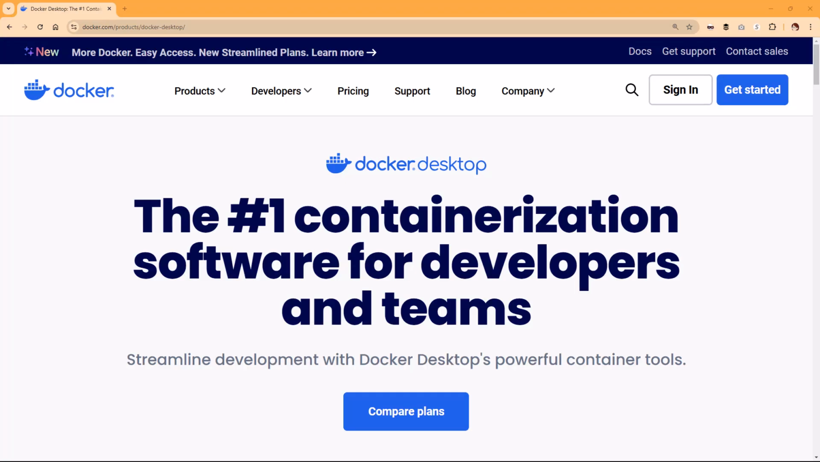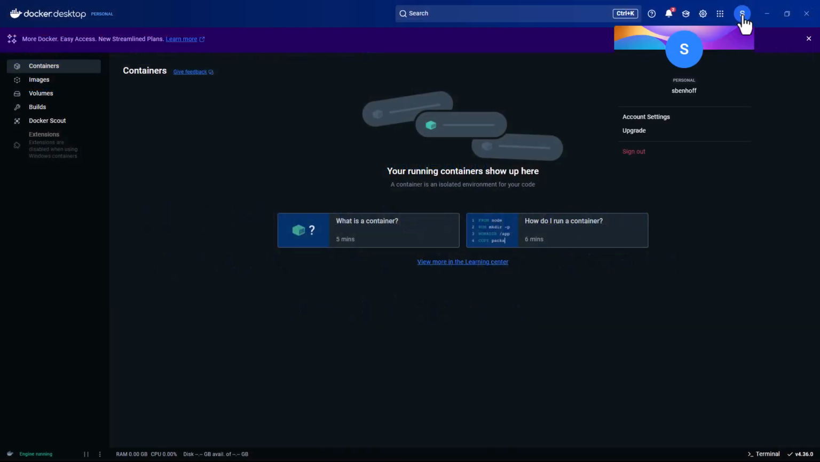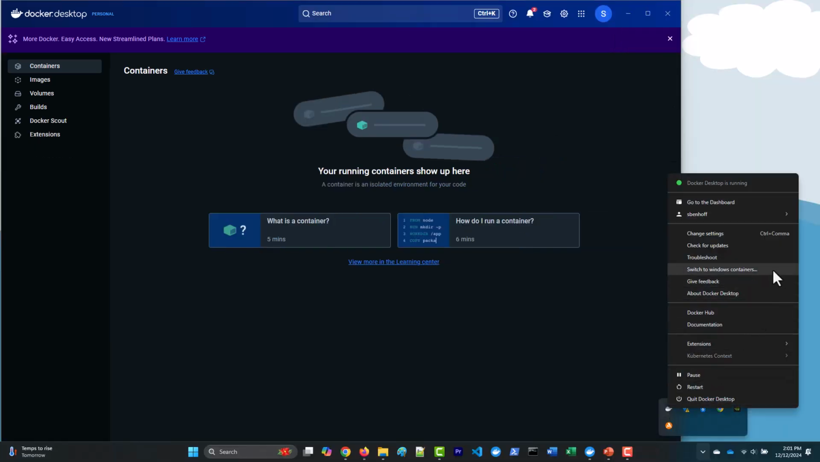First, you need to download and install Docker Desktop from docker.com/products/Docker Desktop. You can leave all of the default options checked during the installation process. Once it's downloaded, sign in using your Docker Hub account. If you don't have an account, you can sign up at hub.docker.com. Once Docker Desktop is running, right-click on the icon in your system tray and select Switch to Windows Containers.